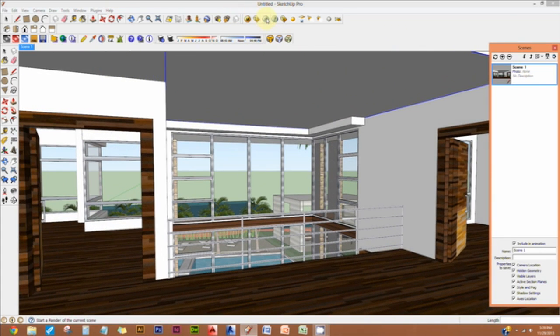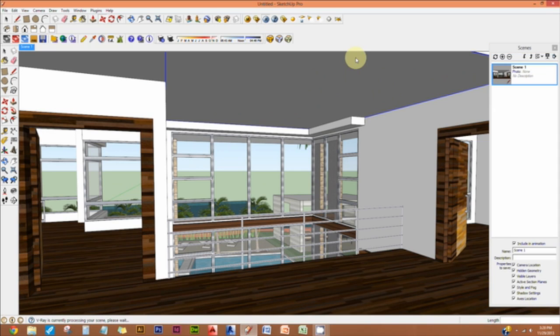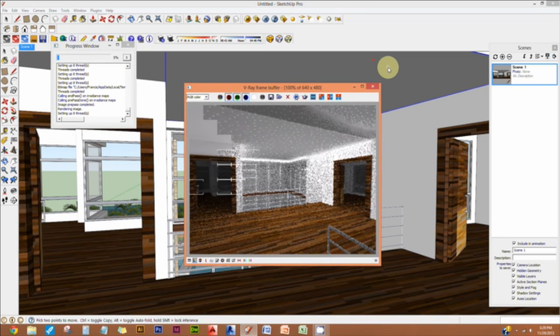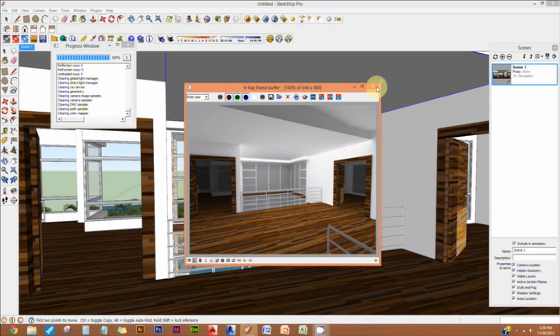Well, first you should probably set your scene back. Okay, now press the R button. So now it should start rendering. This won't take long. Let me just fast forward through this. And here is the test render.